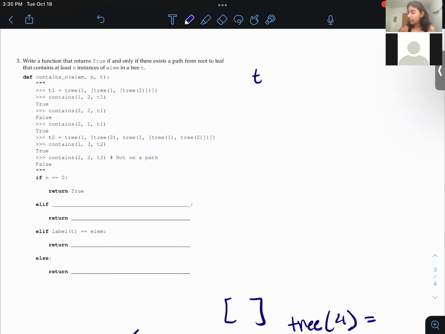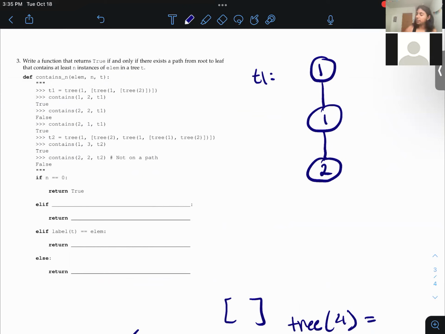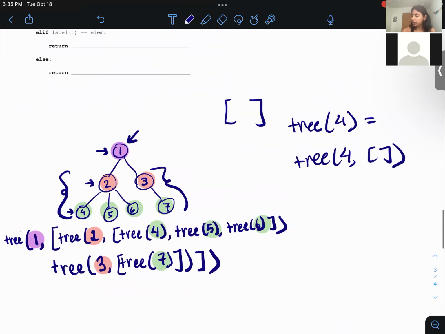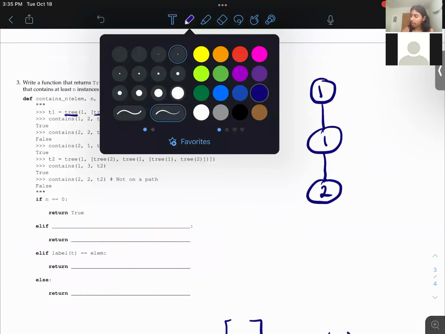They make a tree T1, which has a root node of 1, and then a branch to another node of 1, and then another branch to 2. And one thing to note here is that every time you call tree, you're basically creating another branch. We can see that here too. This branch is this tree. This branch is this tree. And then these are these. And this branch is this. Let's go back to the doc tests.